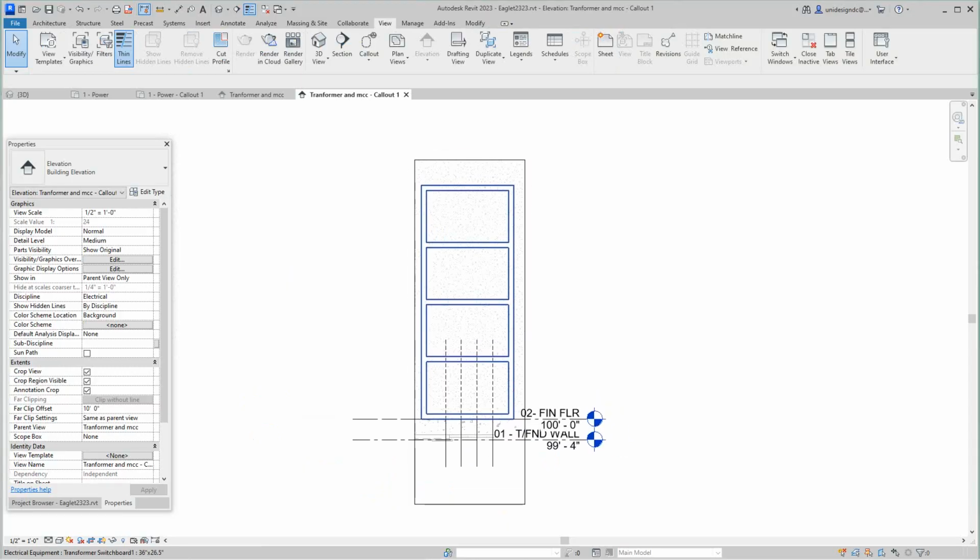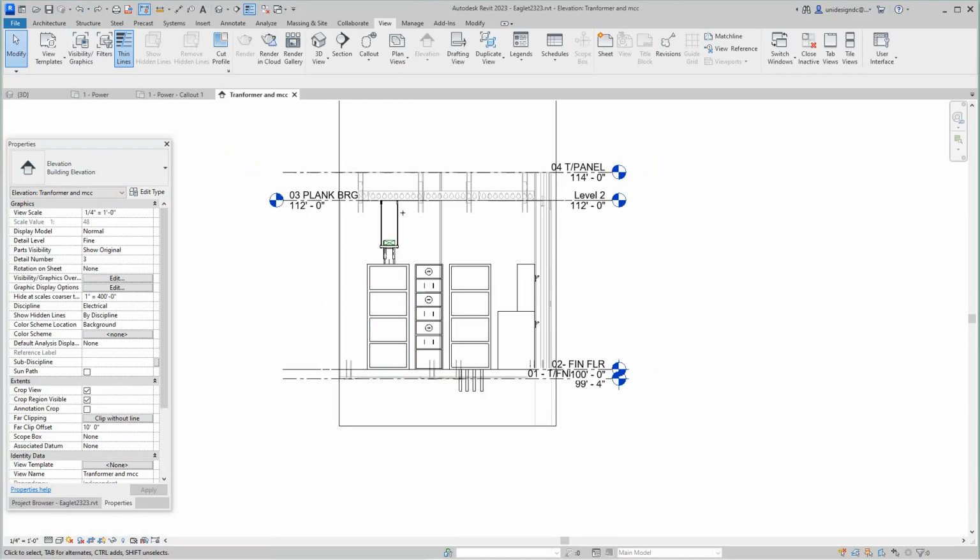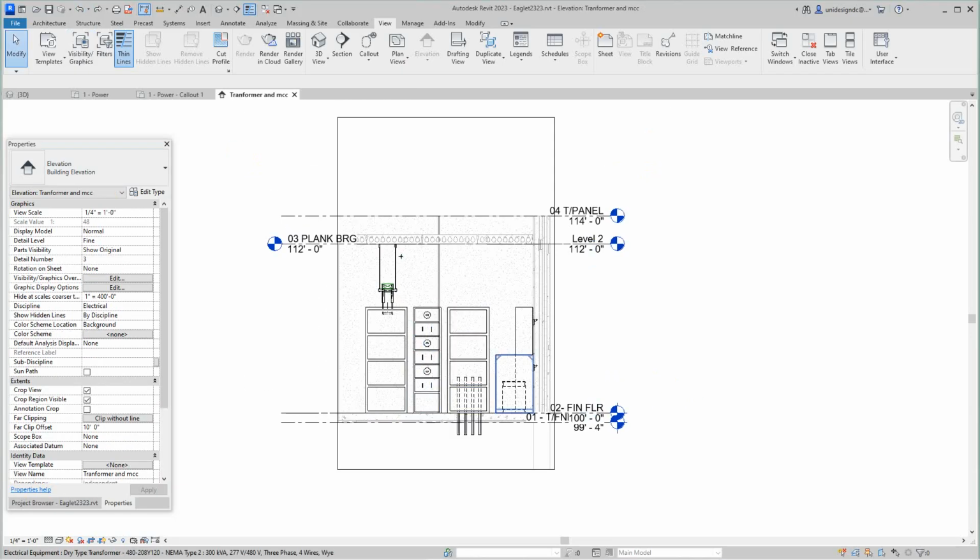And there. Okay, but I want to undo this and take this back and bring in more elements. So maybe we want to call out this transformer, this switchboard. Let's just grab these three items and do another callout here.